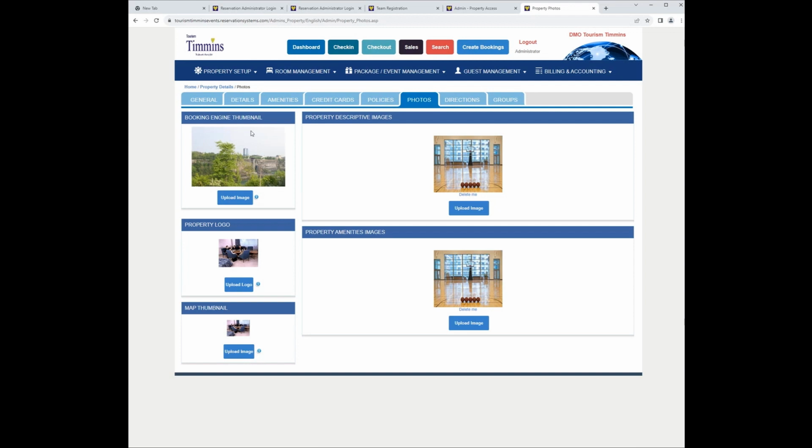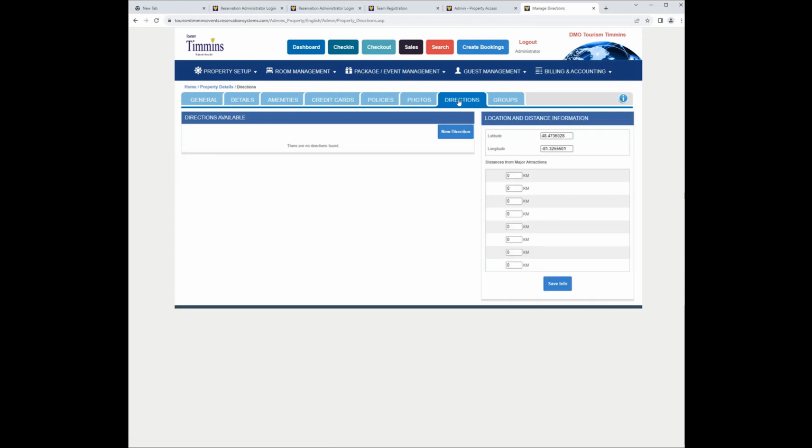Photos. So for the photos, we have a booking engine thumbnail, which is the initial image shown. Property descriptive images, which are going to be images shown when the guest is looking at your hotel specifically. Property logo will be your logo, and the amenities images and the map thumbnail will not be used. Directions. For the directions, the only thing that needs to be entered is the latitude and longitude. Most of this setup is done only once and does not need to be done again.